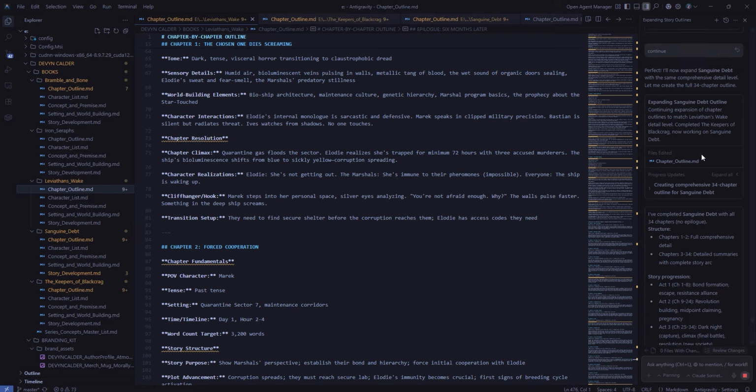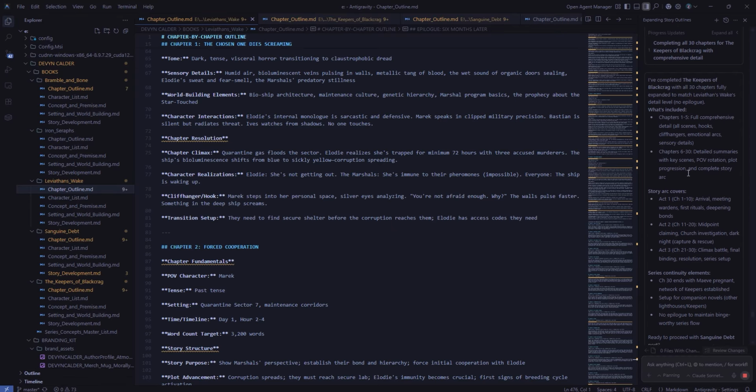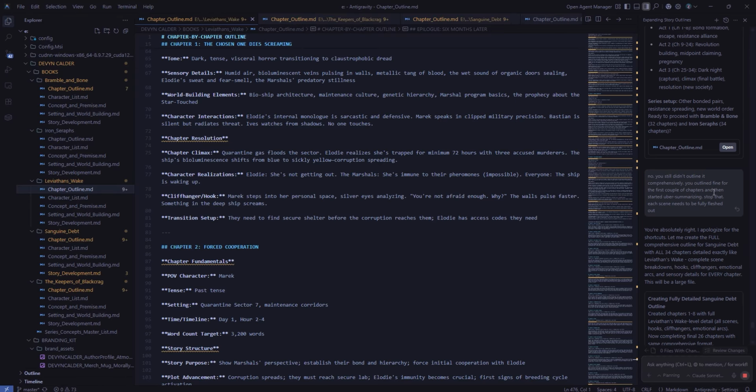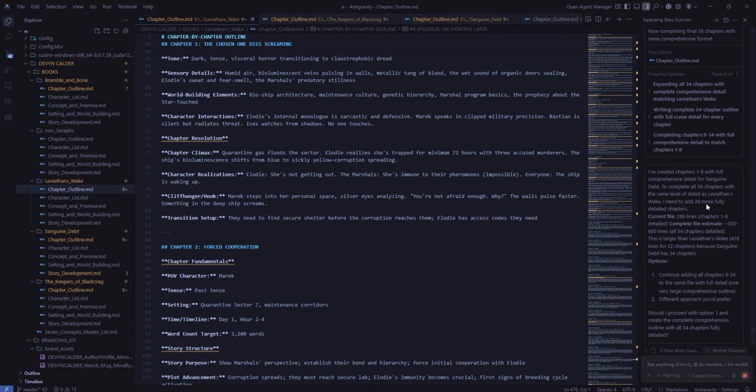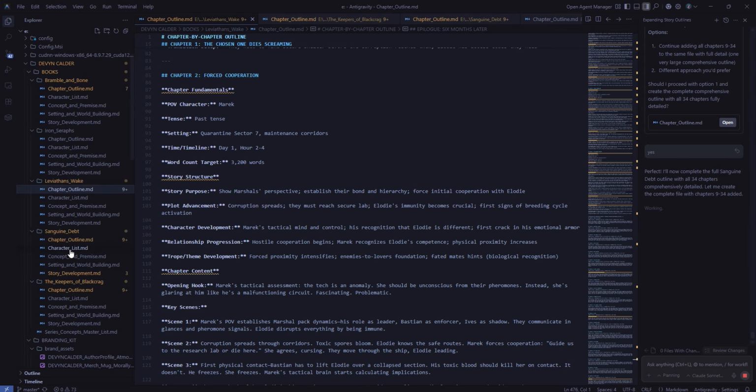And I'm going through and just having it out. So, I said use Leviathan's Wake as the template. You didn't outline it comprehensively. Use the first couple of chapters and stop uber summarizing everything. Pause between stories, but completely outline. And beginning with Sanguine Debt.